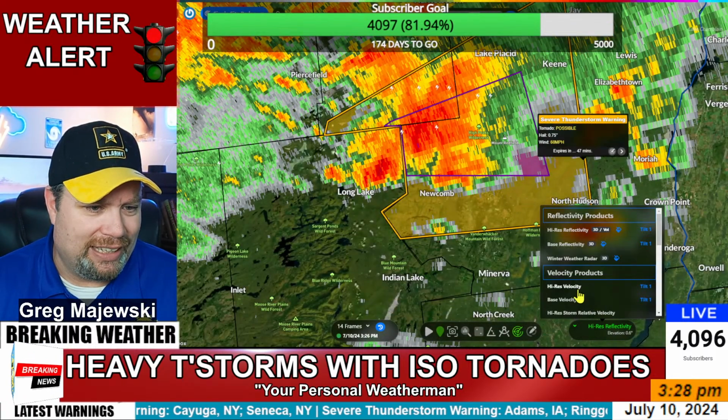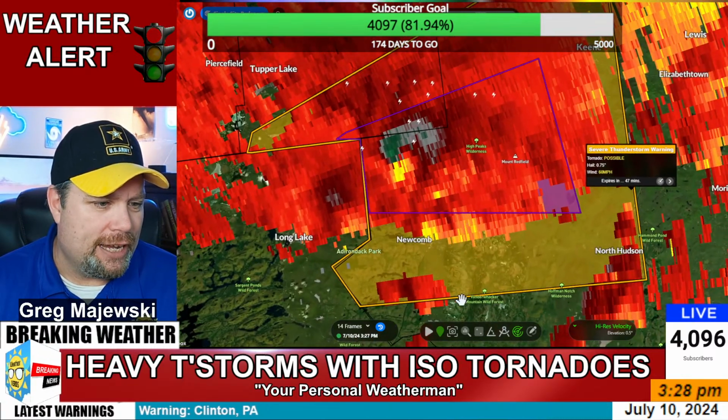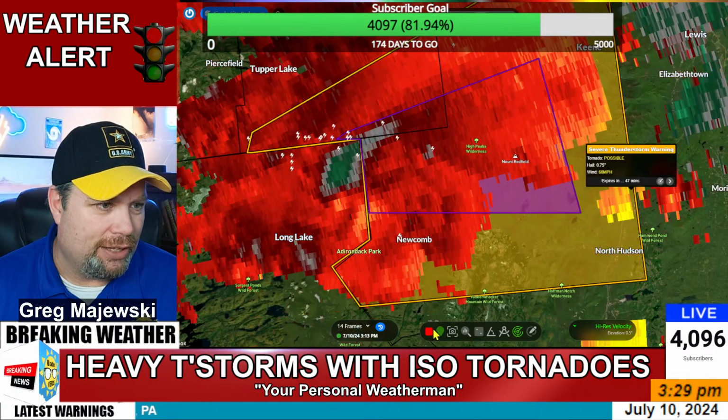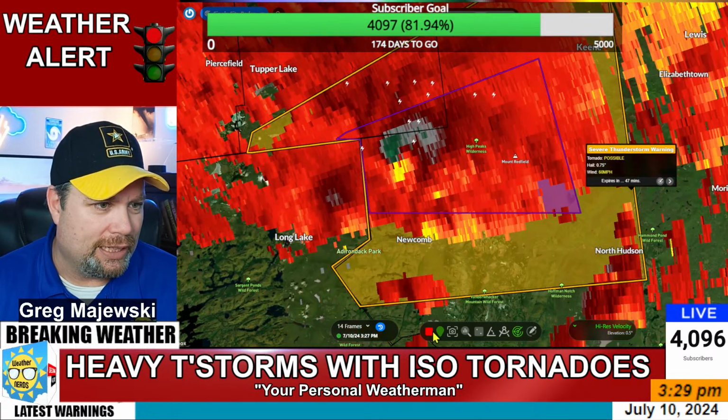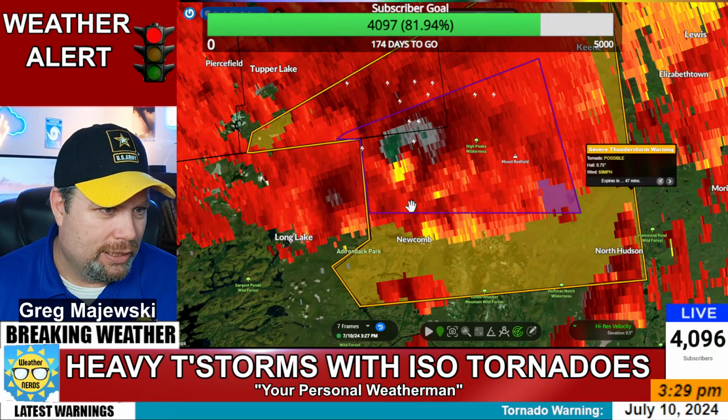Let me switch over to velocity mode. Check this out. Oh, yeah, that's showing up very nice in there. Very nice indeed. You can see that rotation right through there. Look at it spin up. Boom, right there at the end there. Let me switch this. I'm going to back this off to 7 frames real quick. All right.